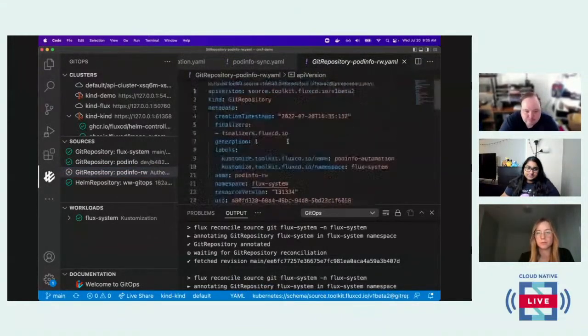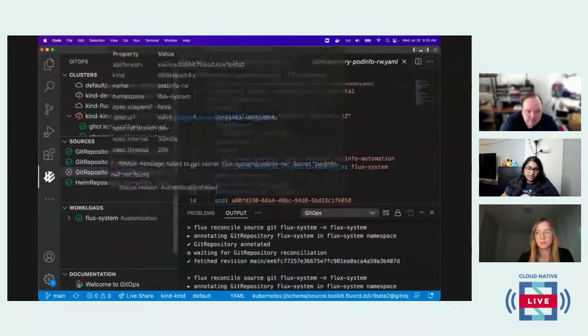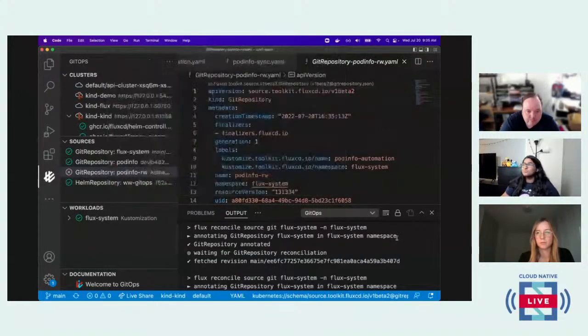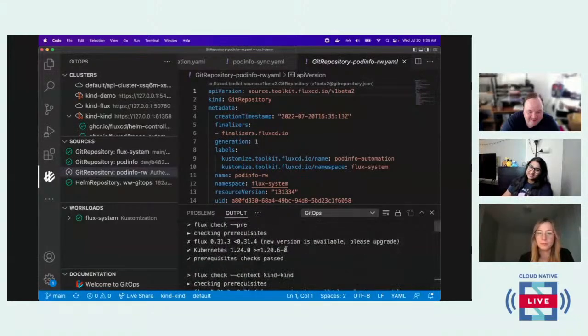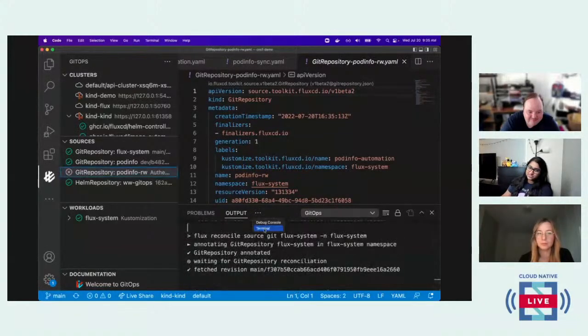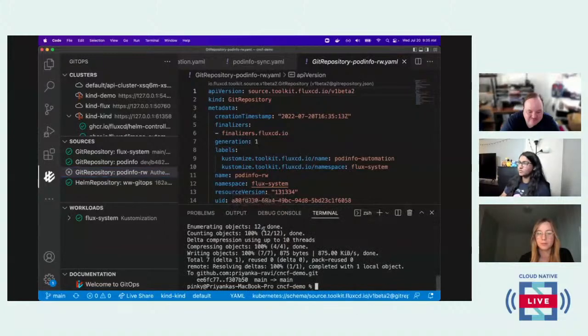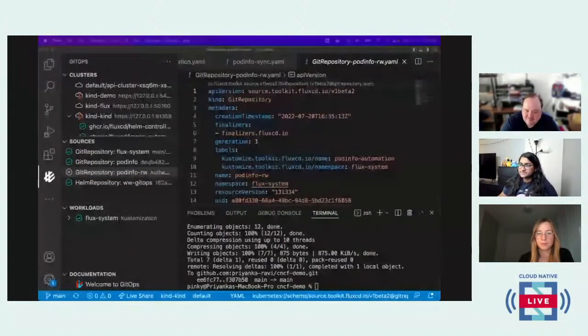All right, let's see. I think it might just be running. Oh, right. I made a note of this. Okay, so I have to also create a secret because it needs to have write access to the repo as well, right? So let me go do that real fast.